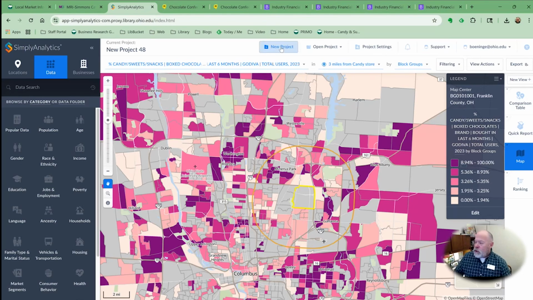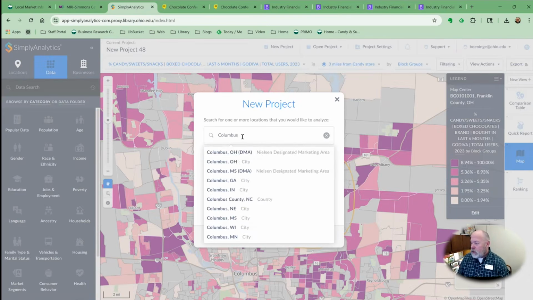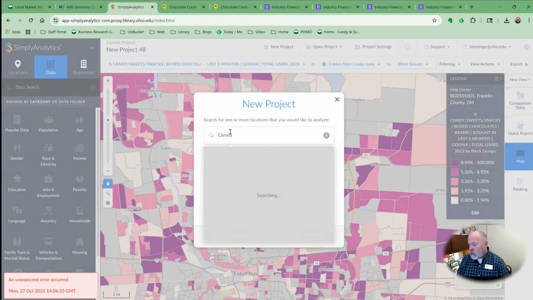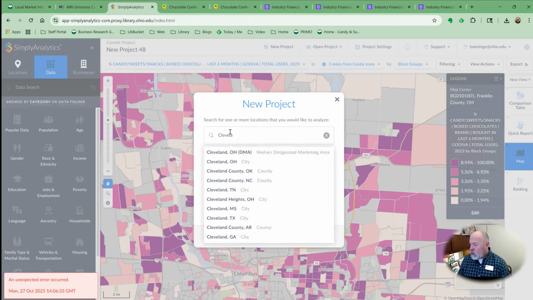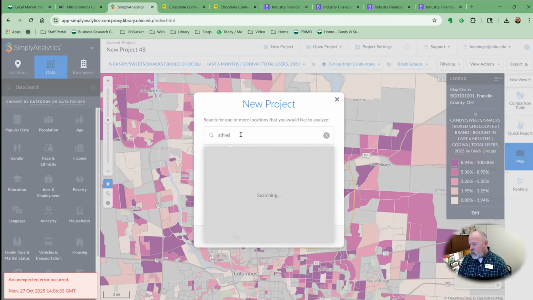I'm going to do a new project just so we have something to look at. Let's do Columbus, Ohio. I'll just do Columbus, Ohio as a city. We'll do Cleveland. I was getting this error down here at the bottom left as well. An unexpected error occurred. I don't know why it's doing that, but whatever. We'll just keep going.